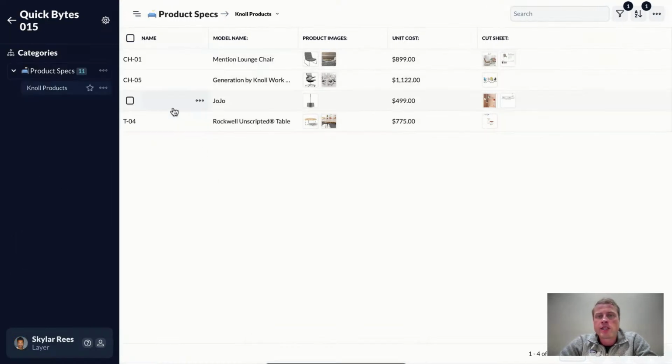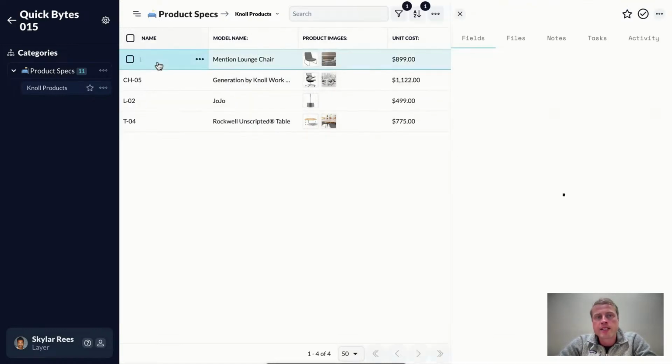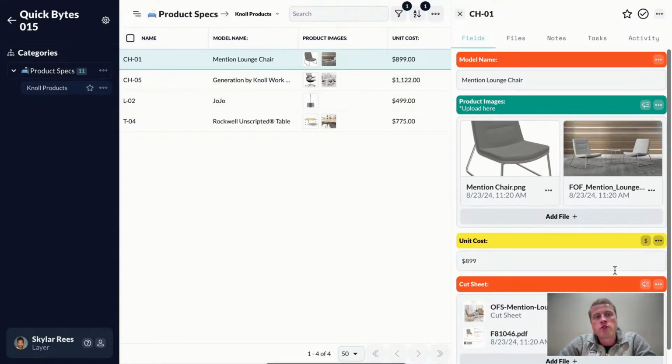So when I save these changes, you'll see that when we come back over to Skylar's profile, he's now only able to see the name, the model name, the product images, the unit cost, and the cut sheet. And when he clicks on these items, you can see that those are the only properties that he's able to see and edit. So this is a really great way to scope and limit the data that teams have access to while still enabling them to edit data inside of Layer.